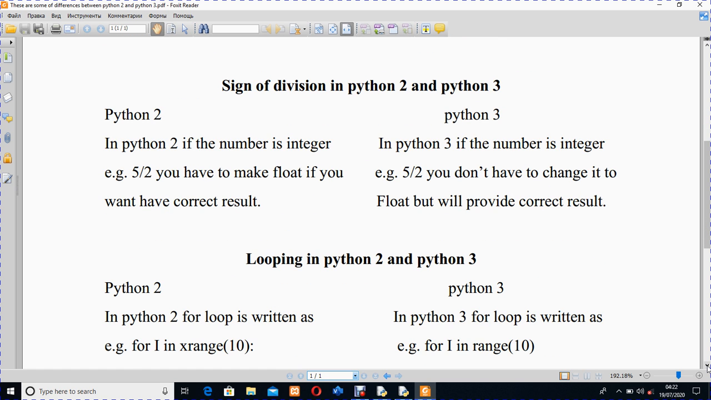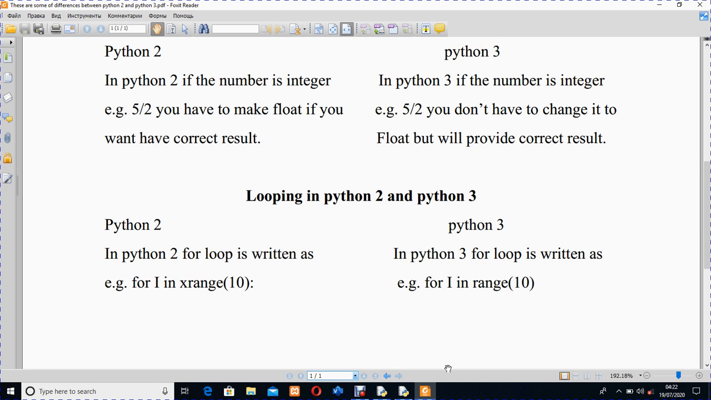Number 3, that's looping. In Python 2, the for loop is written as, e.g. for I in xrange, example 10. In Python 3, the for loop is written as, e.g. for I in range of 10. The difference here is that we have xrange of 10, while in this place we have range of 10. That's one of the differences. Let me show it practically.